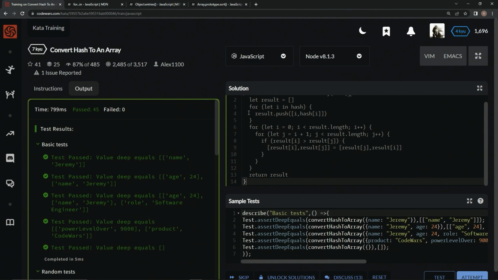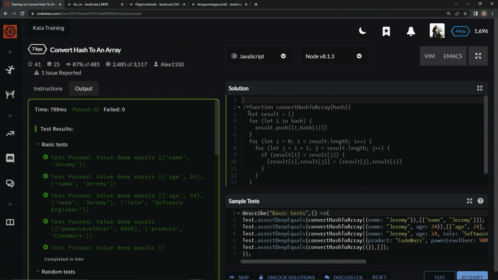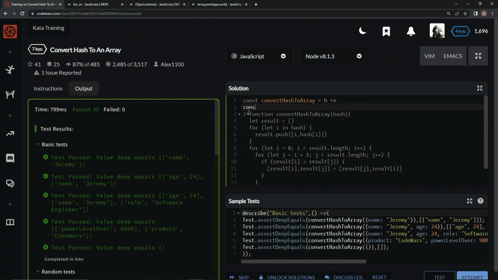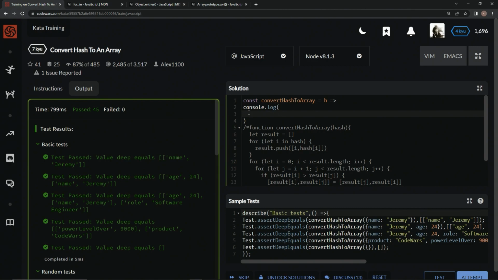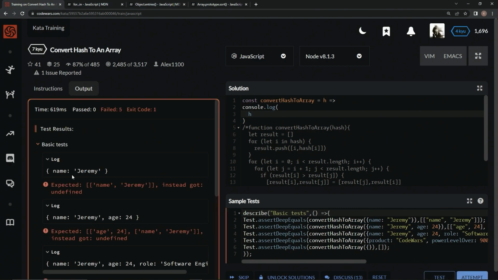Let's do the slash star, and then down here, star slash, and then a control home, come back up. Let's say const convertHashToArray equals h, and we're just going to have the arrow right here. We'll do console.log right here so we can test while we go. And we'll start off by saying, what's h? What's h look like? All right, test it out. All right, so we got the key value pairs just like we used to.